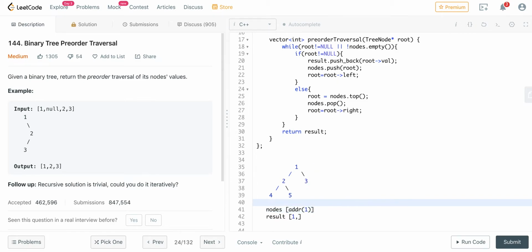So let me have a root variable here. Root will be going to the address of 2 because root is root->left. Then root is not null, so again the same procedure will be followed. 2 will be pushed onto the result vector and the address of 2 will be pushed onto the stack, and then root is equal to root->left. So root will go to 4.